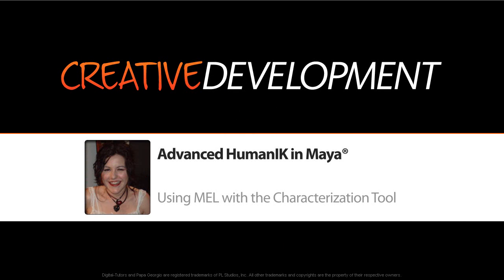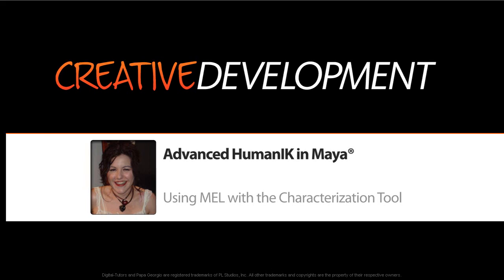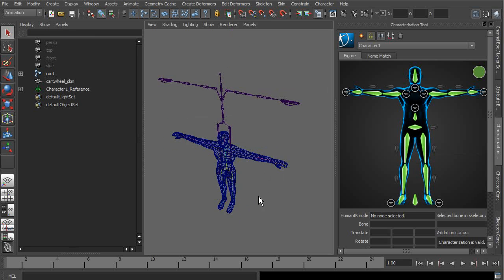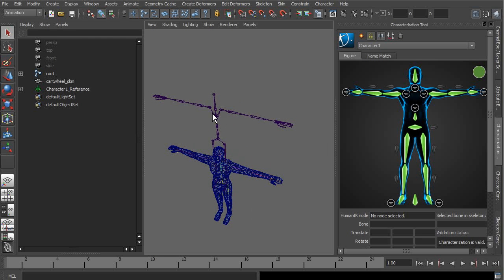All right, so in the previous lesson, we looked at the MEL commands for the skeleton generator window. In this one, we're going to continue with the characterization tool. I had my skeleton here that's created from the skeleton generator and was locked in the skeleton generator window. Therefore, the characterization here is already done.